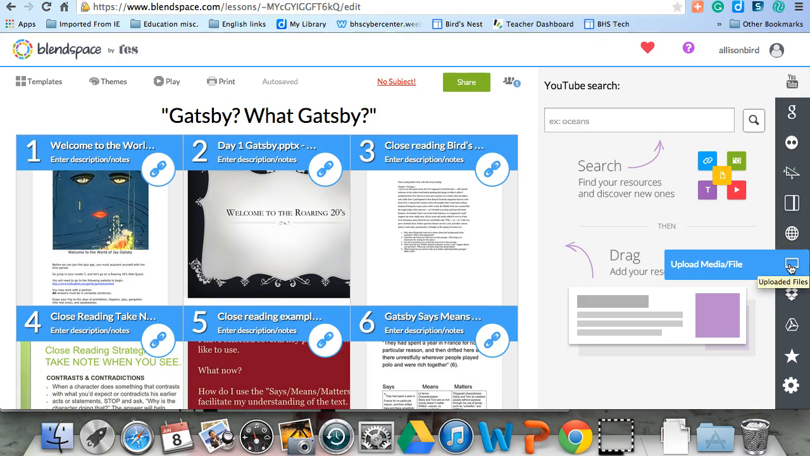If I go here, I can upload media files that are already on my computer. I can link my Dropbox to this particular platform. And of course, my Google Drive is already linked. I can even share bookmarks that I have on my web pages with my students, which is really nice.